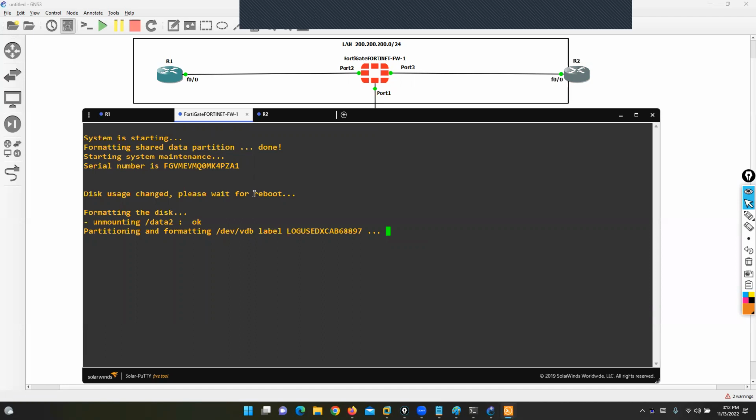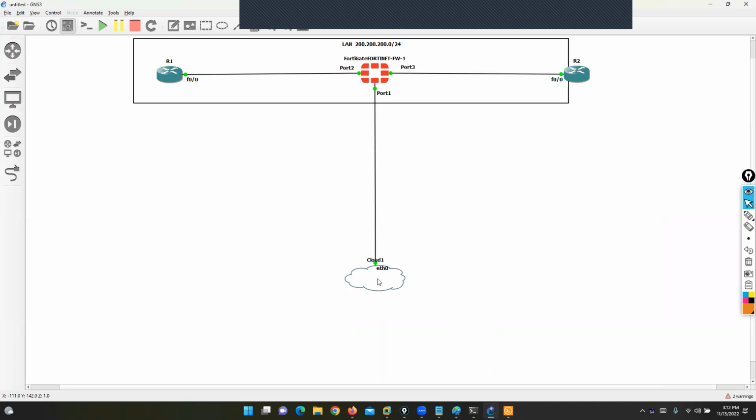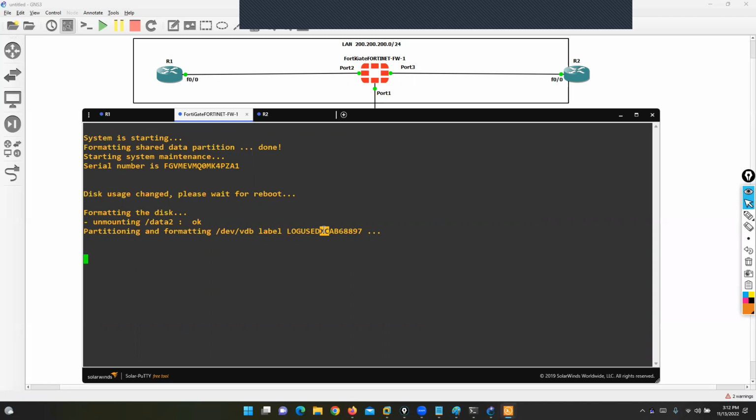As per our topology, port number one I'm using as a management port. So this port number one is connected with this cloud. This cloud is my laptop. So, a simple topology.